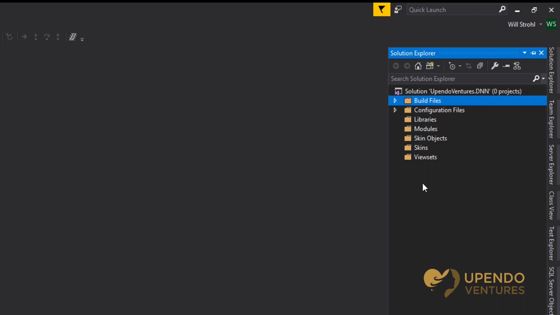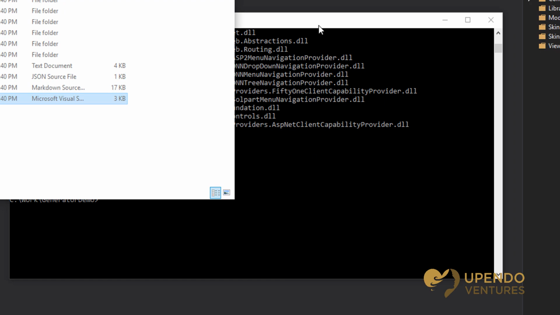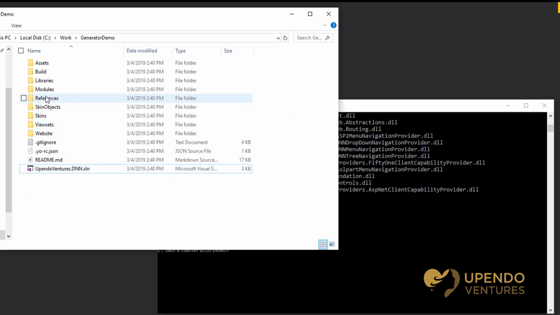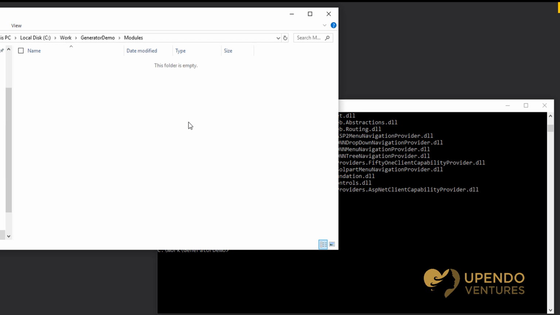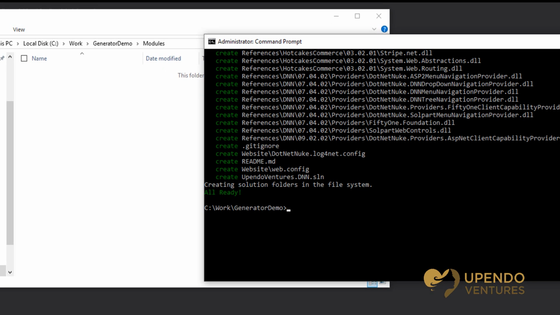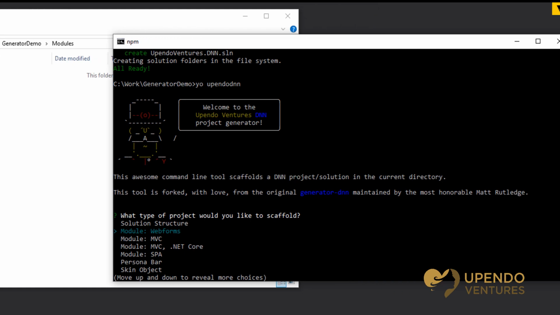We're going to now build a module. In order to build a module, we're going to go back into UpendoDNN generator. And when we build this module, it's going to go into the modules folder. So now it's work/generator demo/modules. And once again, I'm going to type out UpendoDNN. This time, instead of solution structure, since I already have one, I'm going to use module web forms.